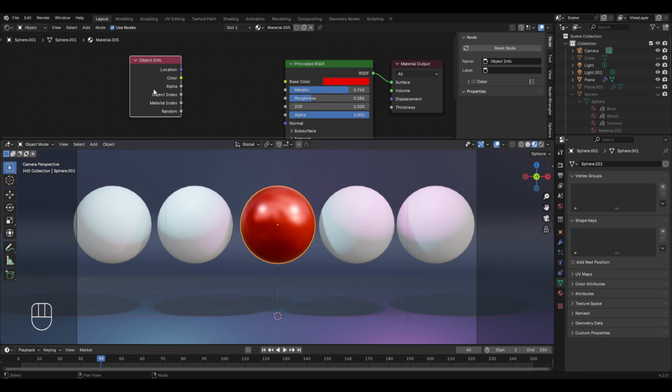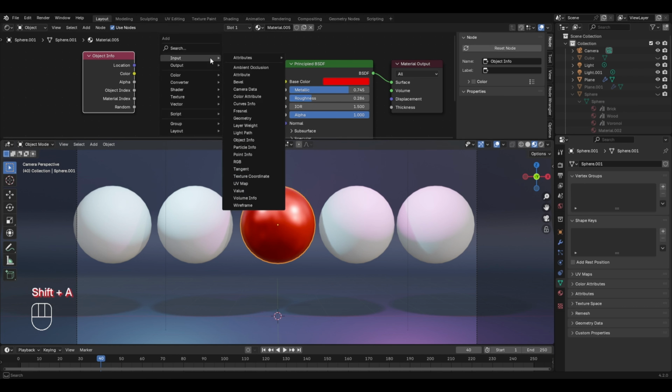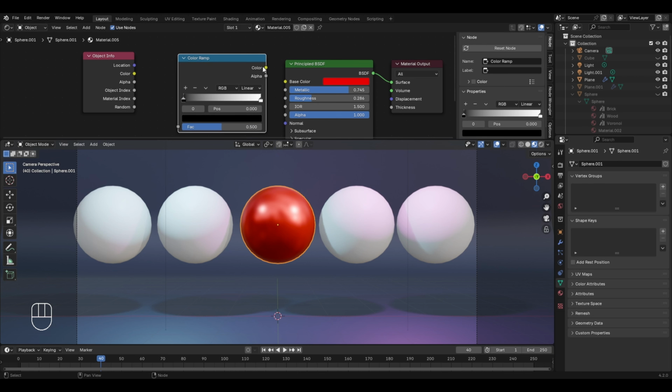To see how it works, we first need to add a color ramp node that will allow us to set different colors for different objects in the scene. Press Shift plus A, then go to Converter and select the color ramp node. Let's place it over here and connect the color socket to the base color. By doing this, we'll get the base color depending upon the position of different pointers and their colors in the color ramp node.